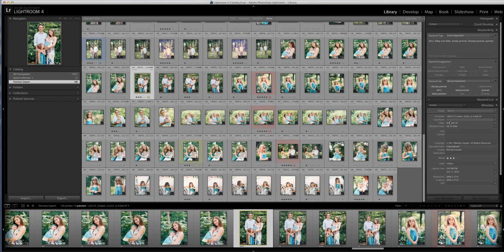But you see here that there are things that you can add. This usually is blank here. So I added my copyright information. I did a copyrighted status and I added the creator, Wendy Cooper. So this will embed it into each of these images that are selected at the time when I added it. I had all of these selected when I added this information, so it was added to all of them.